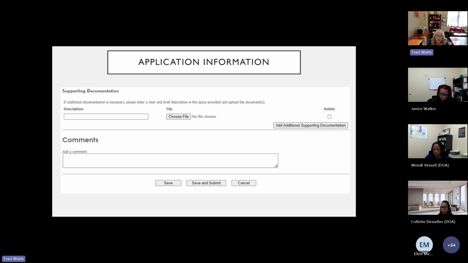If for some reason your application does not submit, then your application will not be considered. So it's important for you to go back and click on that home screen and see that it is showing that your application is submitted when you've completed it. And we'll show that when we demonstrate the portal as well.